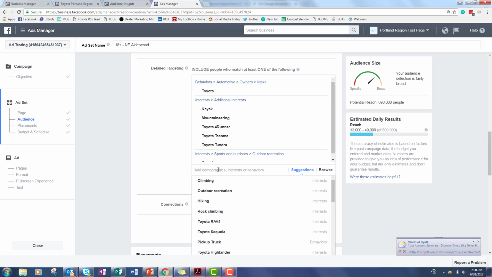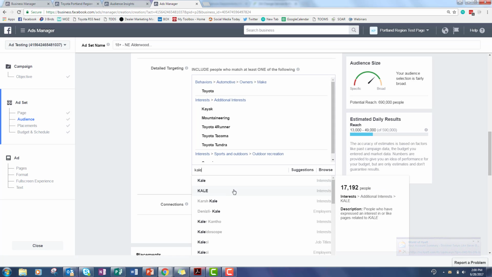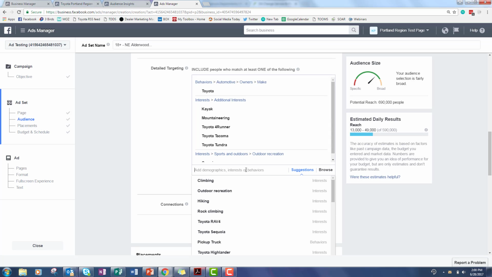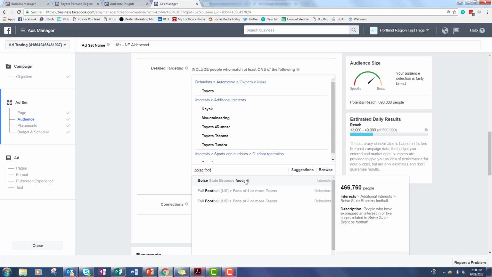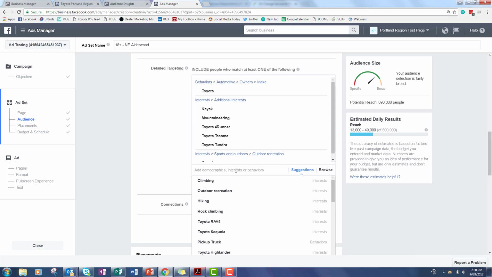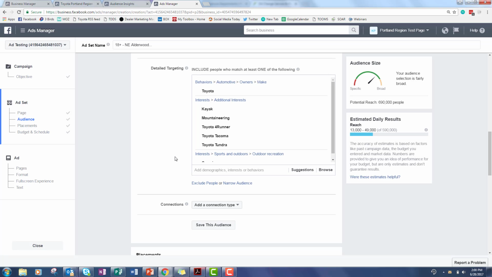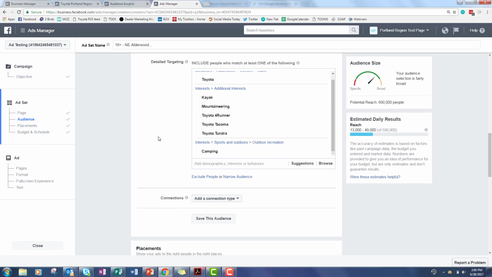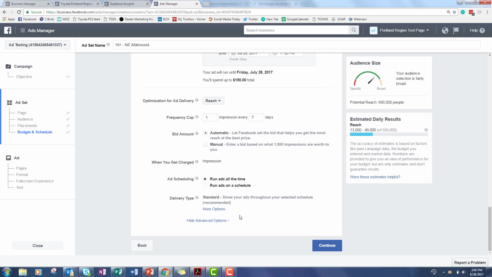You can honestly type in anything in here that you want. Type in something random like kale, people who are interested in kale. Say that you're in Boise and you want to target Boise football fans. There it is, Boise State Broncos football. What this gives us the ability to do is send highly personal messages to our customers.